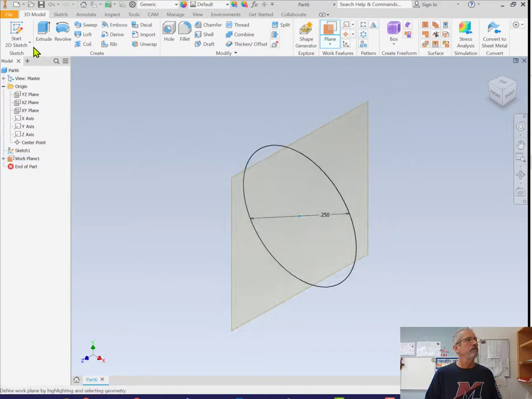You can also go back in and just do a 2D sketch and lock it in here. That's another way of doing it. But you've got to make sure that it's locked, in this particular case, to the center. Now, if we did a rectangle with this, I would just put the work plane on one of the corners of the rectangle.